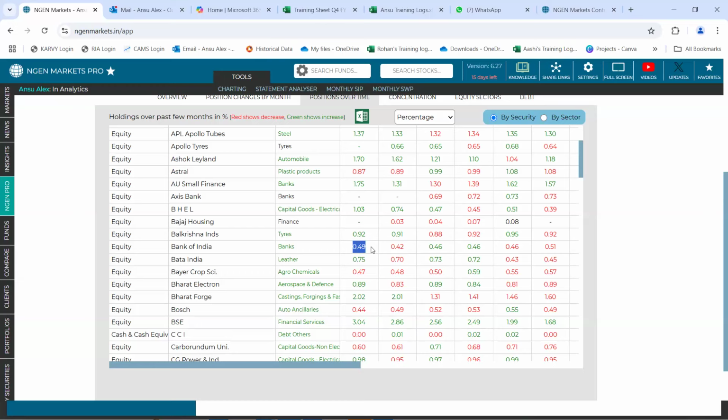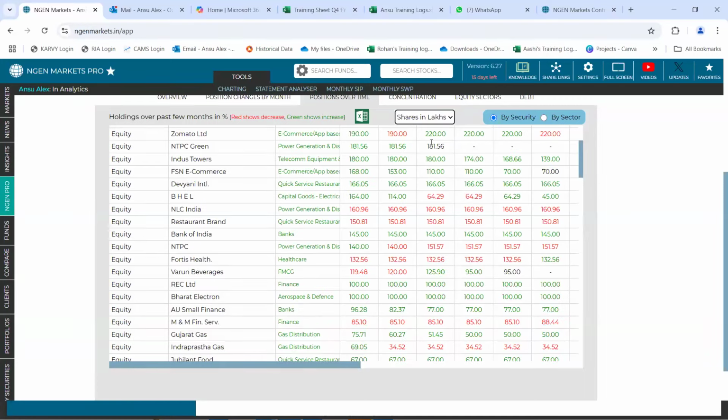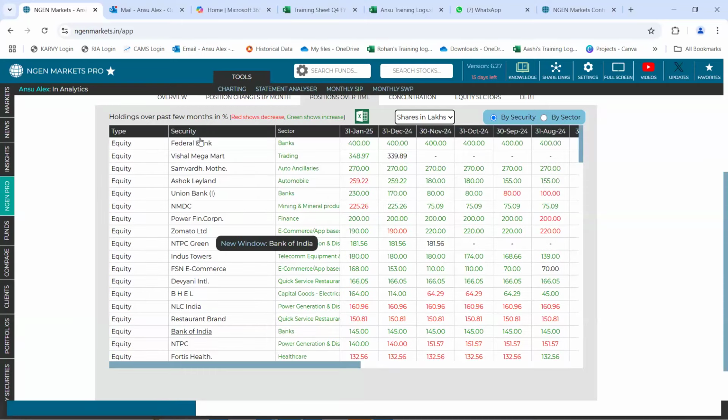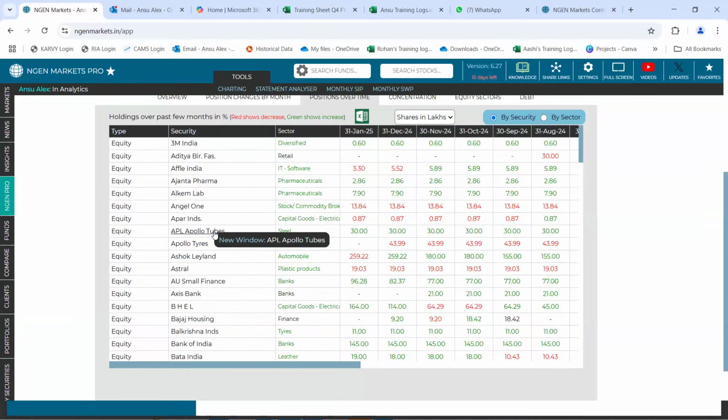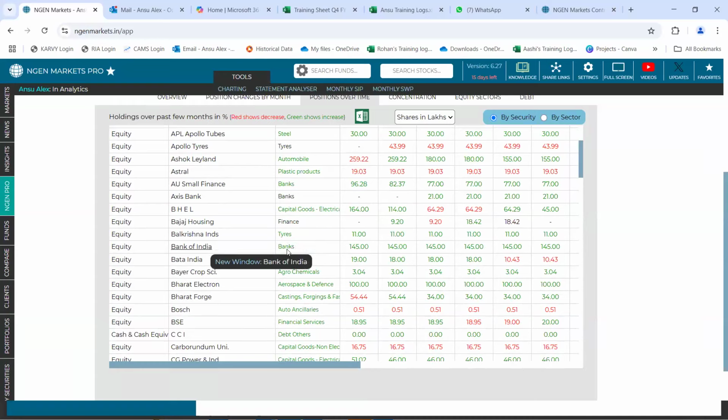Now, whether this change has happened due to the shares difference or due to the change in price of that respective stock, in order to identify that, you could click on this drop down section that is available, which gives you an option called shares in lakhs. Once you come here, let's say I again sort this on the alphabetical order, and I look for Bank of India. Here you see the number of shares, which is 145 lakh. This has remained constant for the past 6 months.